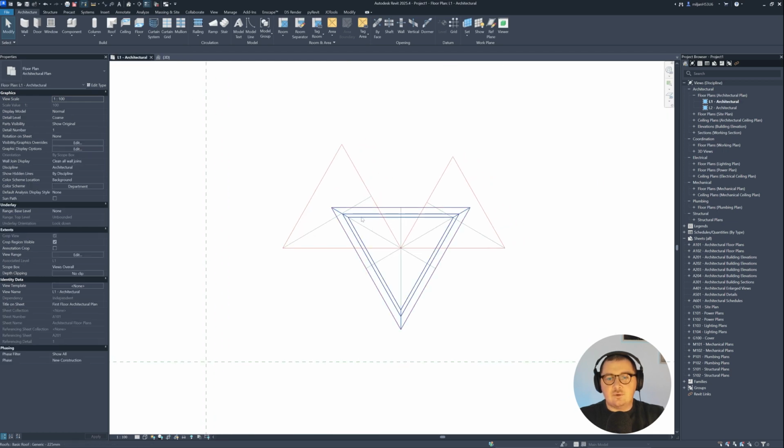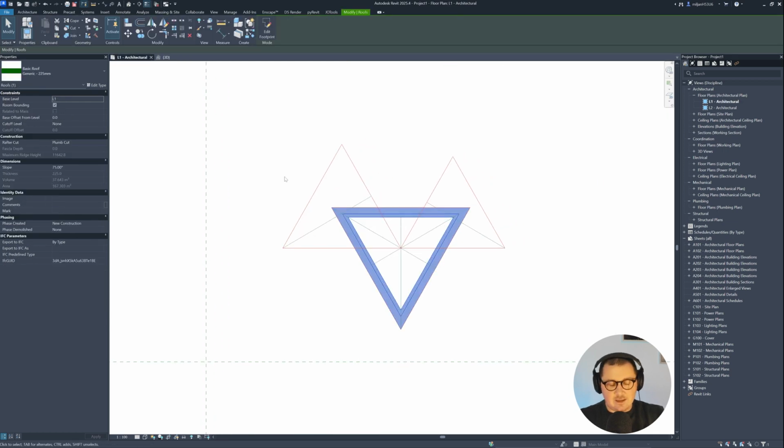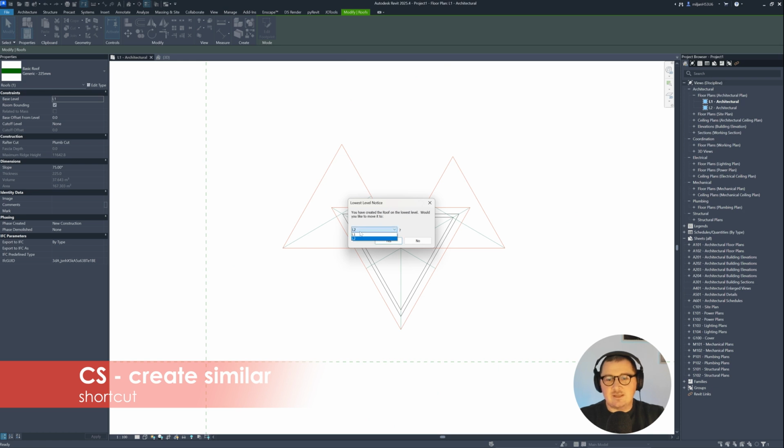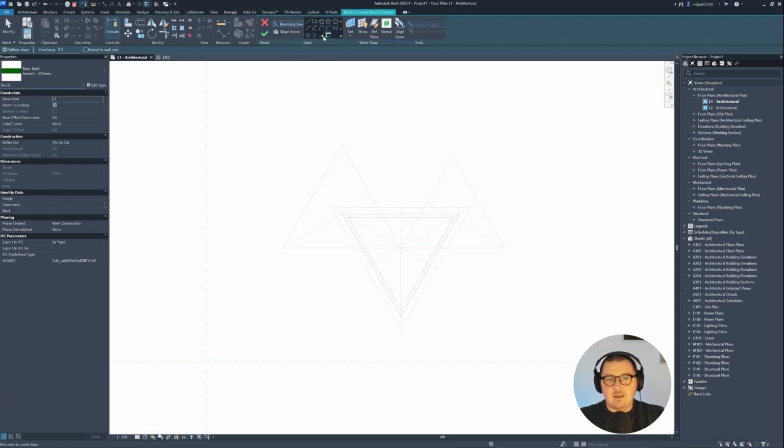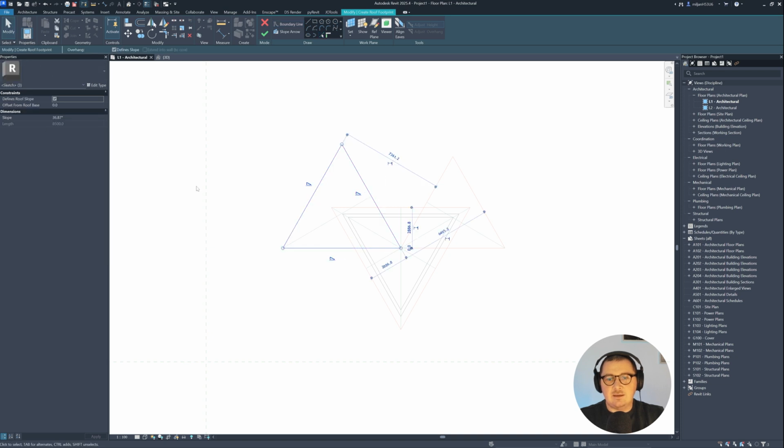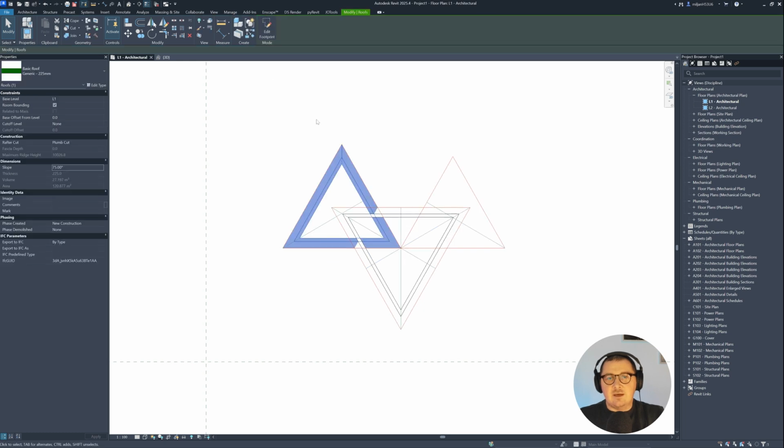Let's go to our view here. And then let's create the same one, CS, create similar. Level one again. And then let's pick this triangle. And again, here, make slopes 75 degrees. And create similar. So it's this icon.